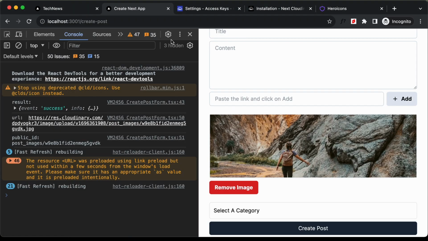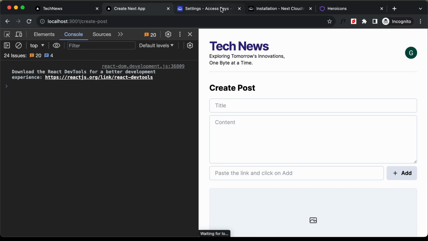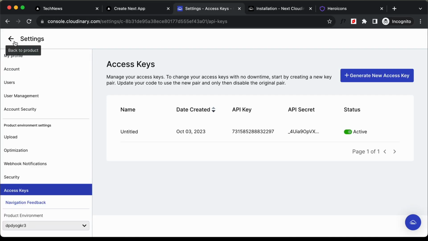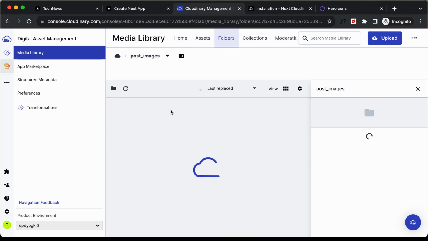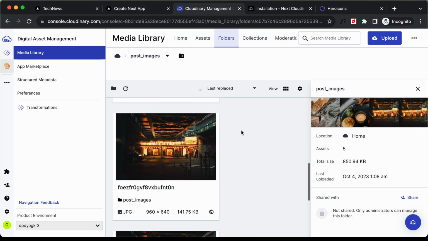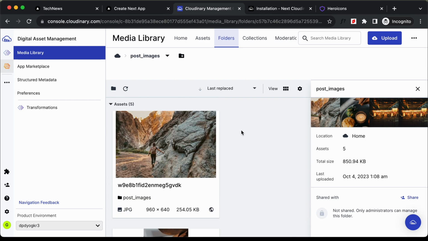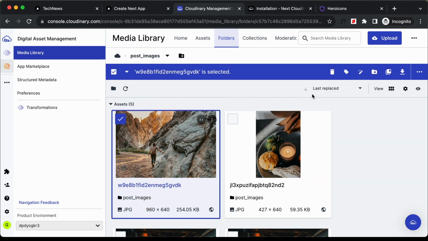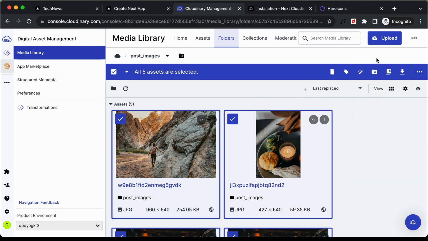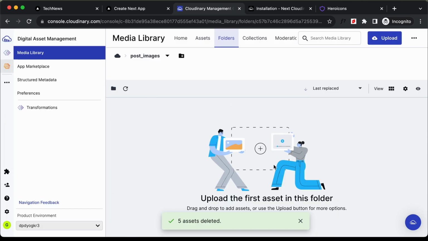So let's go back and let's reload this page, and let's go to the Cloudinary media library, and let's go to folders, and if you go to post images, here we can see that the uploaded images are displayed over here, and I'll just go ahead and delete all these images. So let's go ahead and select all the images, and let's click on delete. Right now all the images have been deleted.